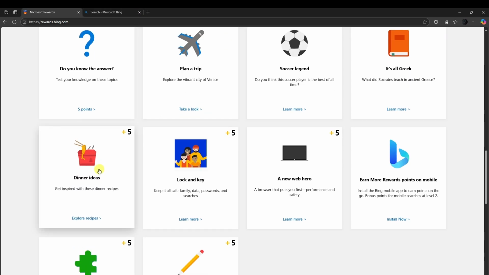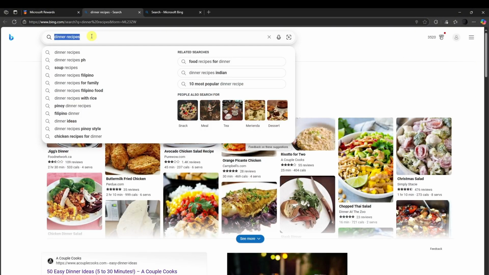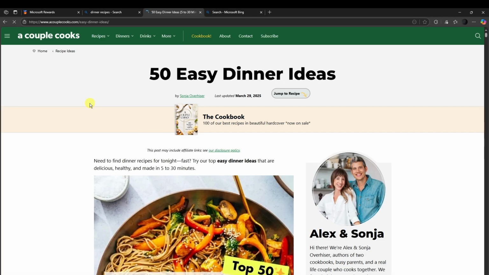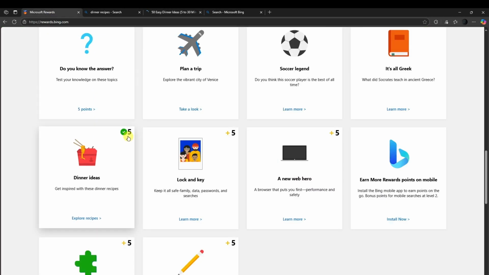Same deal with dinner ideas. If I click on explore recipes right there, I'm going to click this right here. How about this one right there? Now, if I go back here, I have plus 5. And that's it. That's how you get them.